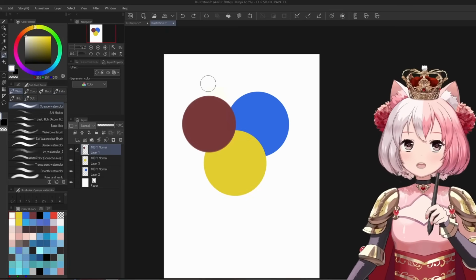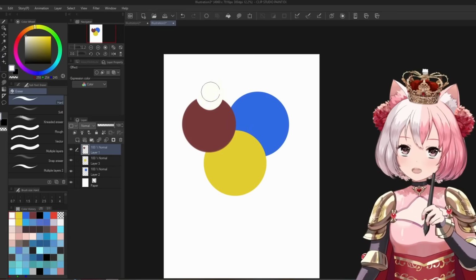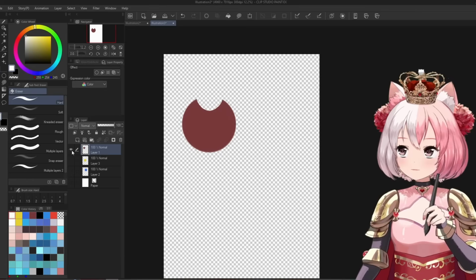So let me try to erase this with a white brush. And this is what it looks like when I try to do it. And let me try to use the eraser now instead. And there you have it.